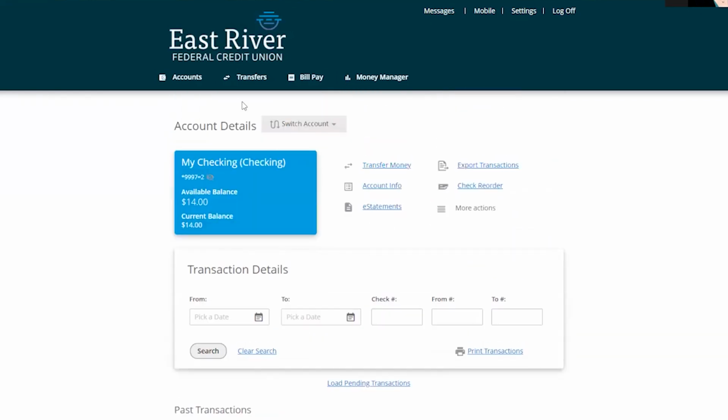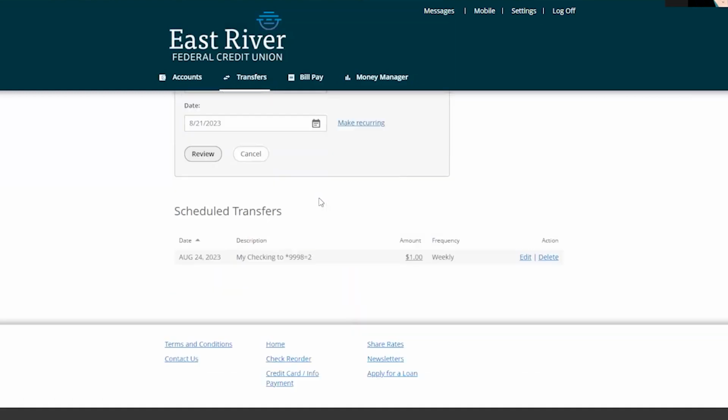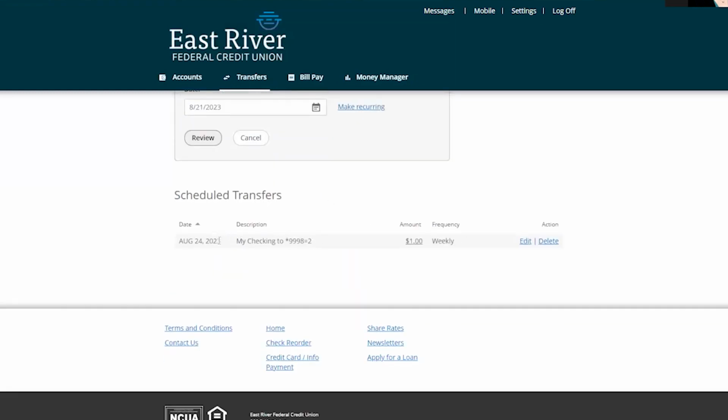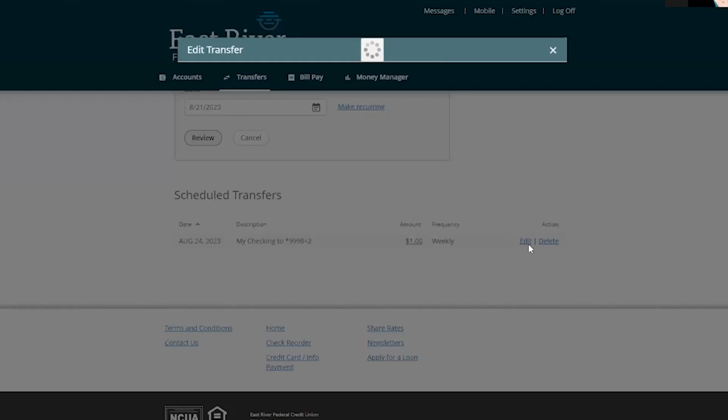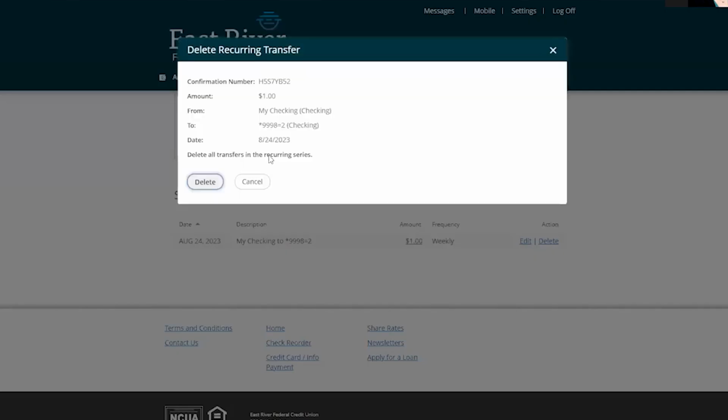It's pretty simple. Transfers, I can come up here if I want to make a transfer. Again, that's the same type of thing we did before. And then I can also see any scheduled transfers that are coming out of my account. Like right now, I have a weekly transfer of $1 coming from my checking and going to a savings account. Maybe I want to edit that. I can do that. Or I can also delete it too.